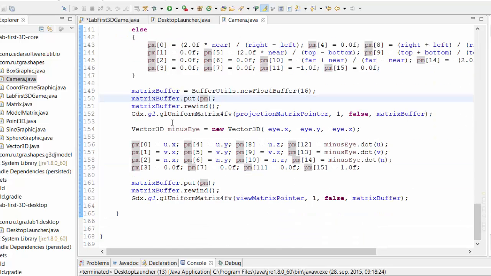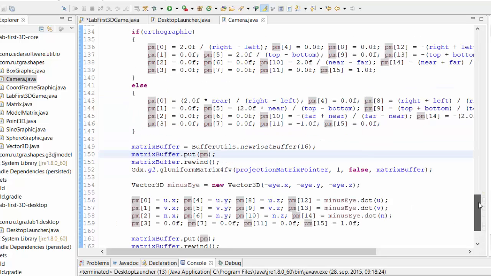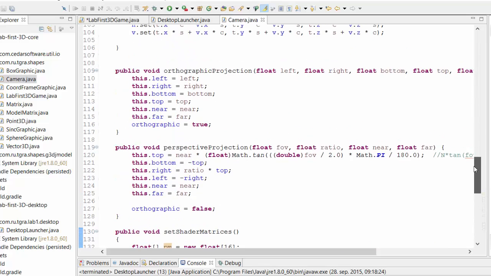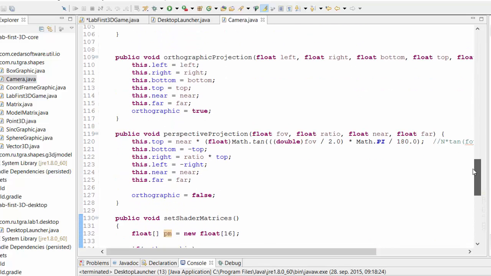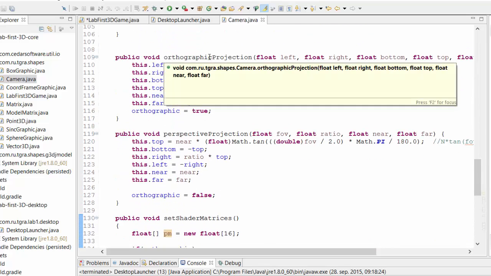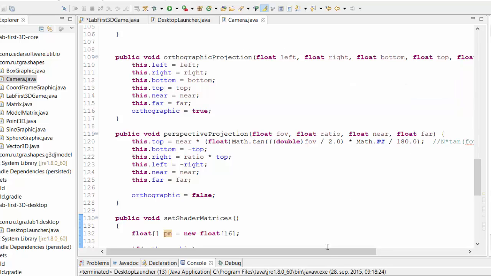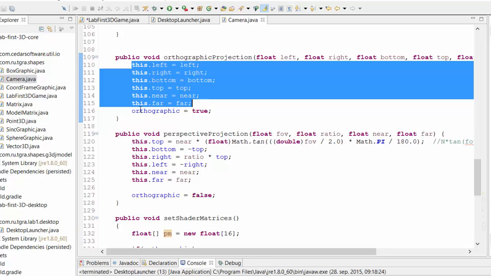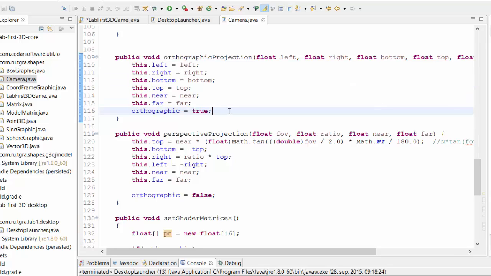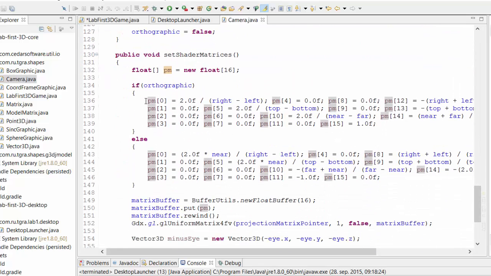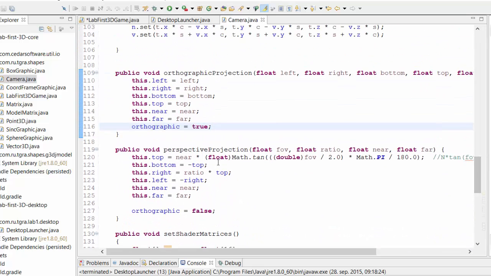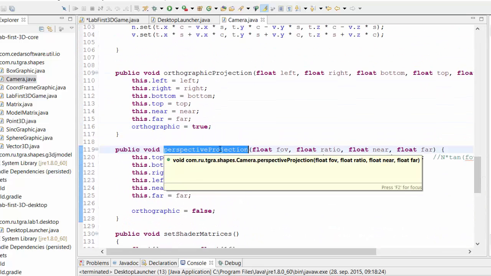Below here, we then do the same as we did before, set the view matrix in the same way. So we're setting 2 matrices in here. And then I built 2 other functions here. One to set an orthographic projection, and it takes left, right, bottom, top, near, far, and it simply sets all of these, sets orthographic to true, and that's all it does. That means that the next time this is called, we go in here and use these left, right, bottom, top, near, far values.